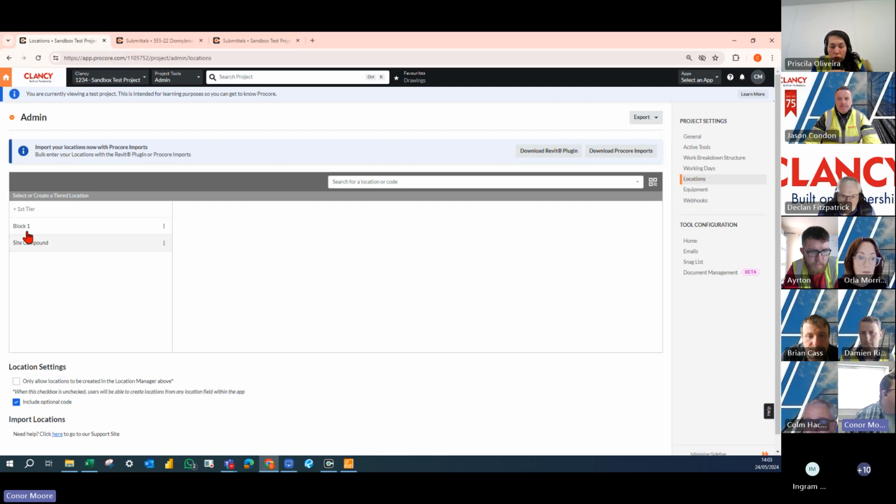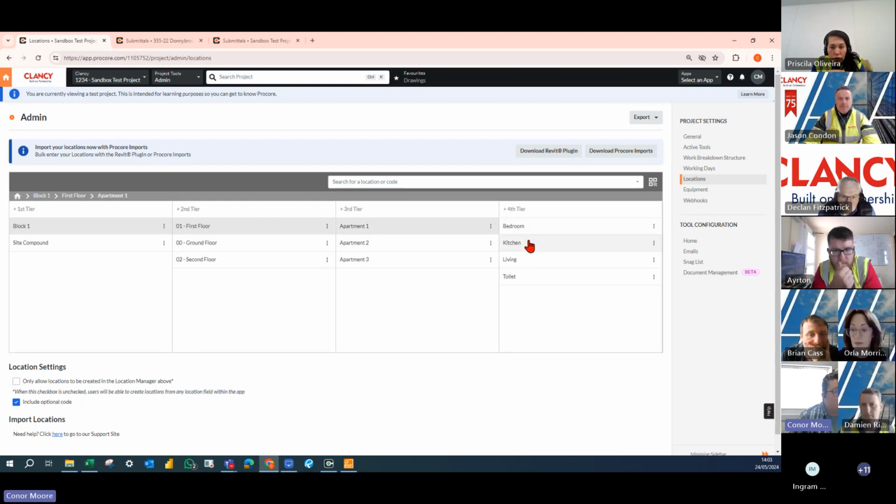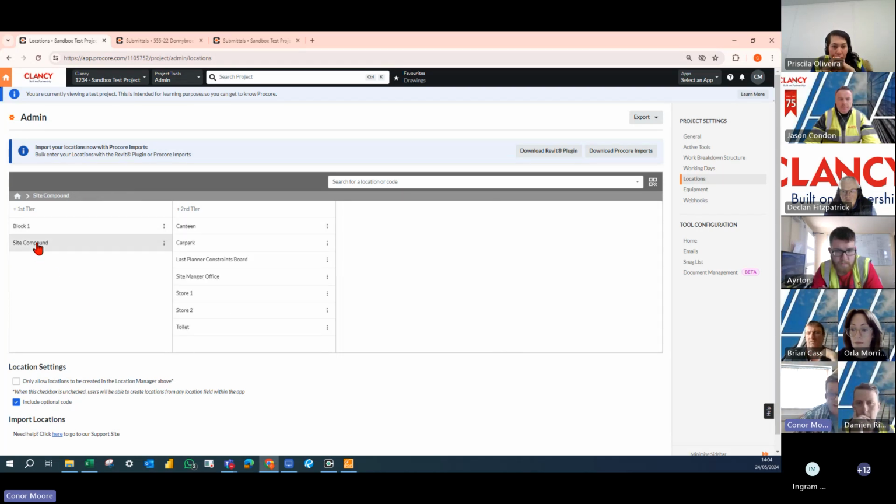So like I said, you could do it for something like an apartment block. You could have apartment block 1, you could have your first floor. Inside your first floor, you'd have apartment 1, and then you'd have your bedroom, kitchen, living, toilet, etc. And you can do that for houses as well. You could have Alder Way, and then you could have house 1 Alder Way, and you could have bedrooms, kitchens, etc. as well.